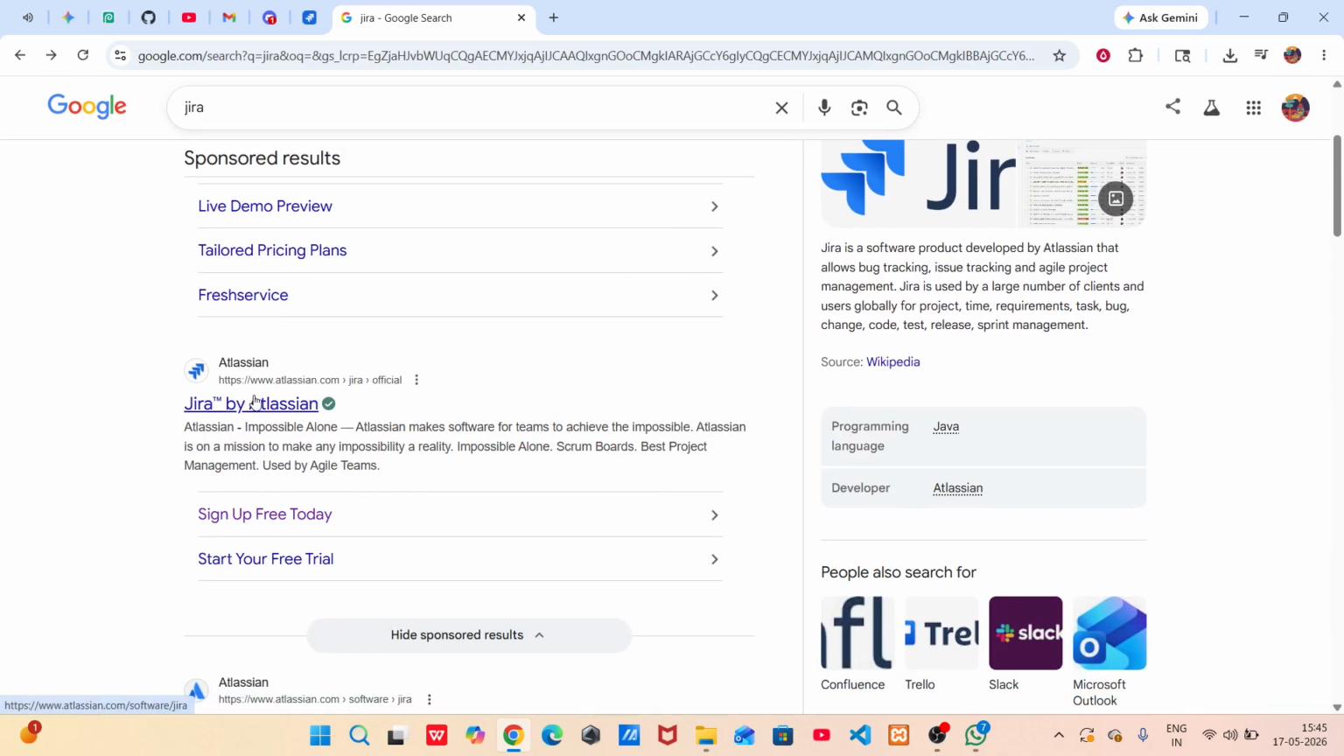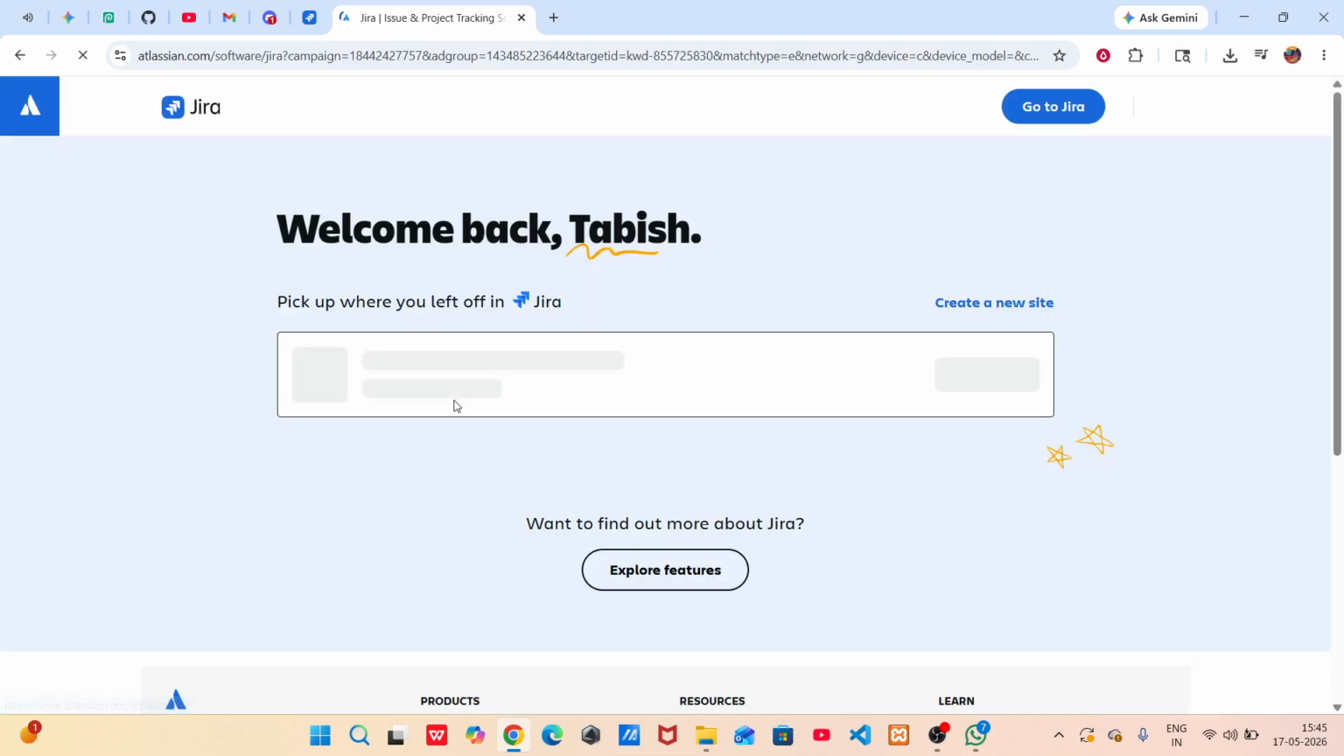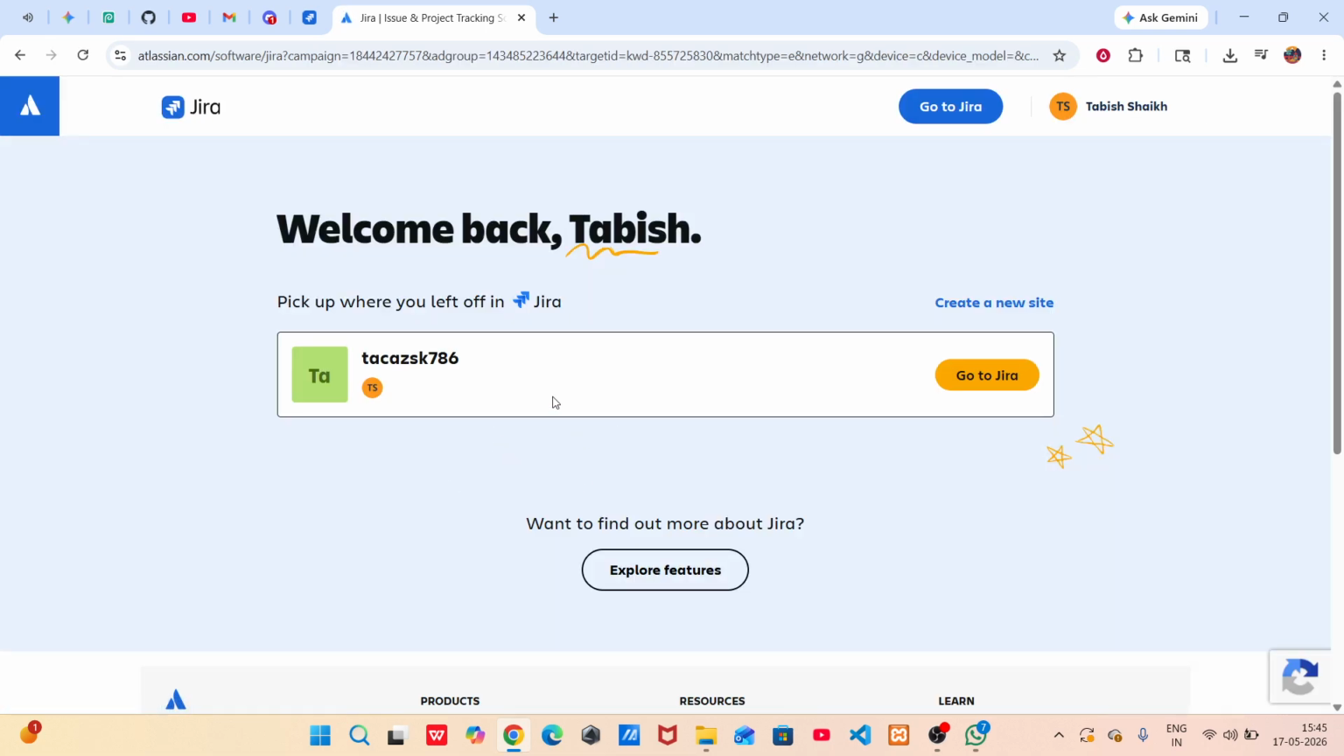You'll want to make sure you're on the official site, which is www.atlassian.com/software/Jira. Go ahead and click that link. Once the page loads, look for a button that says Get It Free. It's usually prominently displayed, so you shouldn't have any trouble spotting it.